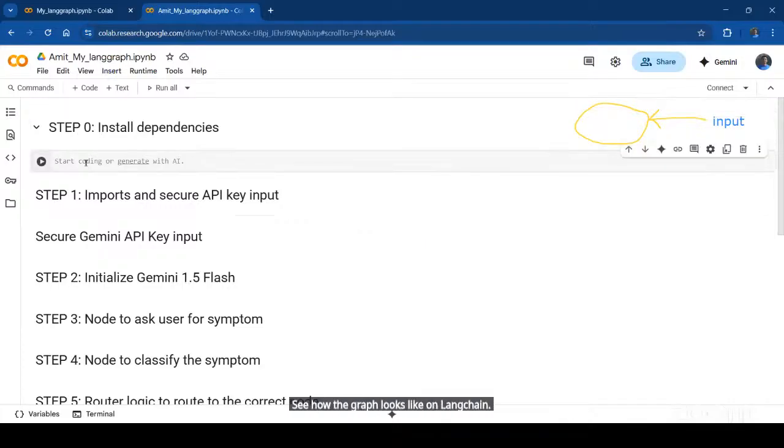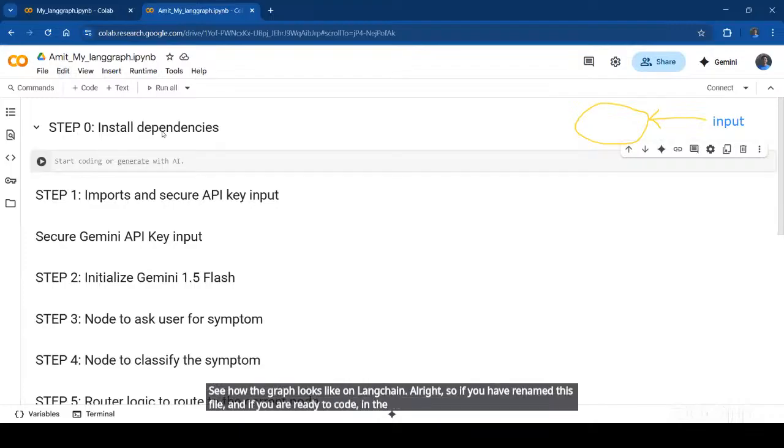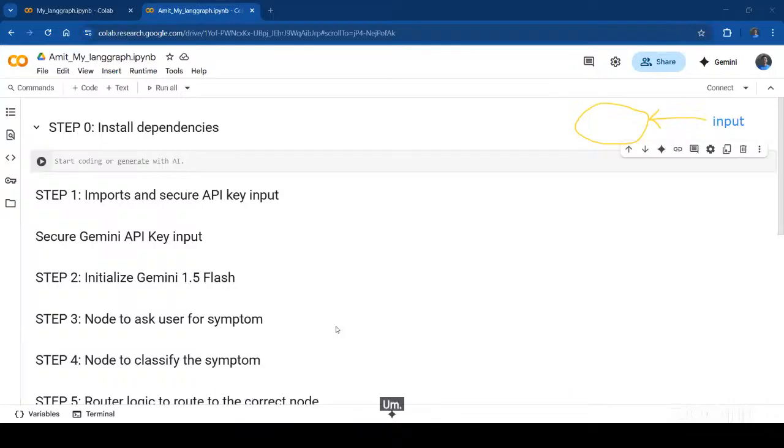All right, so if you have renamed this file and you are ready to code, let me know in the chat box with a yes or a done. I already have many responses. Thank you so much, Shraddha and Daksh. Thank you so much, Jeel, for responding. Thank you, Aditya, Aman, Jay, Dhruvi, and all those people.